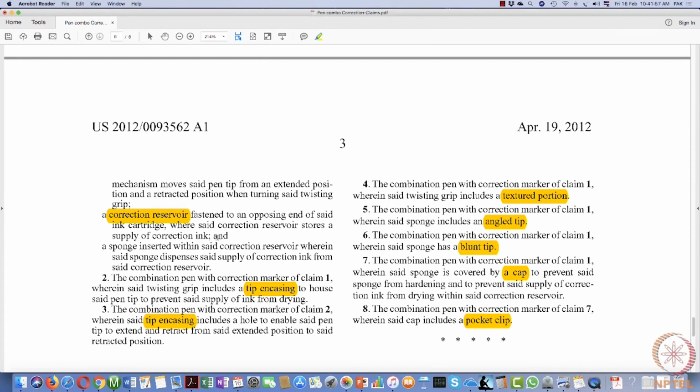And finally, you can see the "and" here. The "and" tells us that the elements are coming to an end. It's a closed set of elements. And a sponge inserted within the said correction reservoir, wherein the said sponge dispenses said supply of correction fluid from the said correction reservoir.